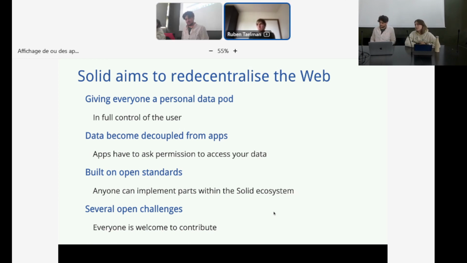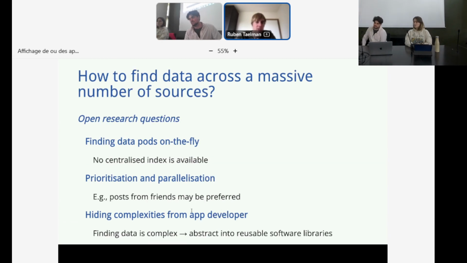So yeah, indeed, we forgot about that question before. So pod-to-pod communication and also peer-to-peer communication, it could be interesting to have a look at that indeed. I'm not aware of any active work in that area. But there is at least work in the area of peer-to-peer within Solid applications. So the thing is, and I'll go back to this slide, finding data is complex. So finding data in the background within Solid applications is a complex task.